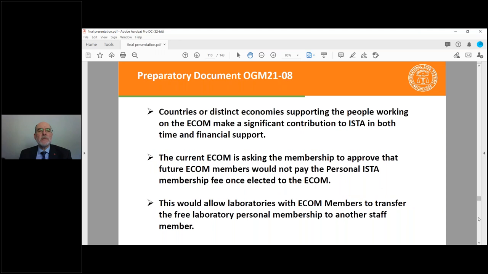The executive committee is elected by the membership to represent them and to provide support to the membership and to the technical committees and put into place the strategic plan. The countries or distinct economies support those people on the ECOM by both time and financial support. ECOM members are not paid for by ISTA at all. They're paid for by their host organizations. The current ECOM is asking the membership to approve that future ECOM members would not pay the personal ISTA membership fee once elected to the ECOM. The reason for doing this is to make it easier for laboratories with ECOM members serving to transfer the free laboratory personal membership that they often make use of to have other staff listed as that person and allow them to be involved.